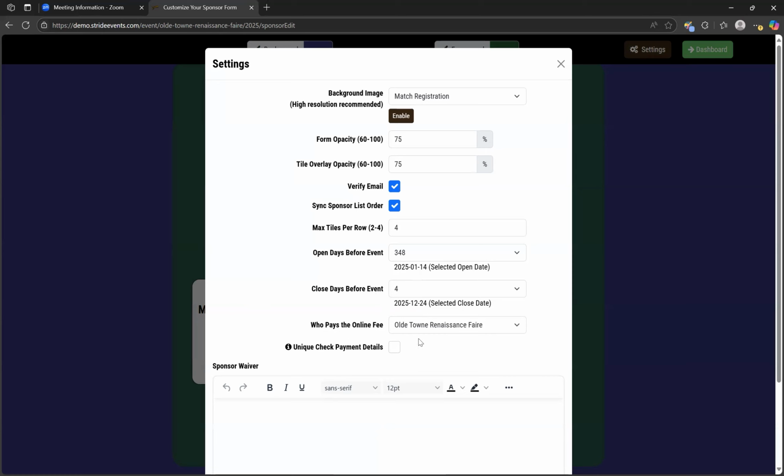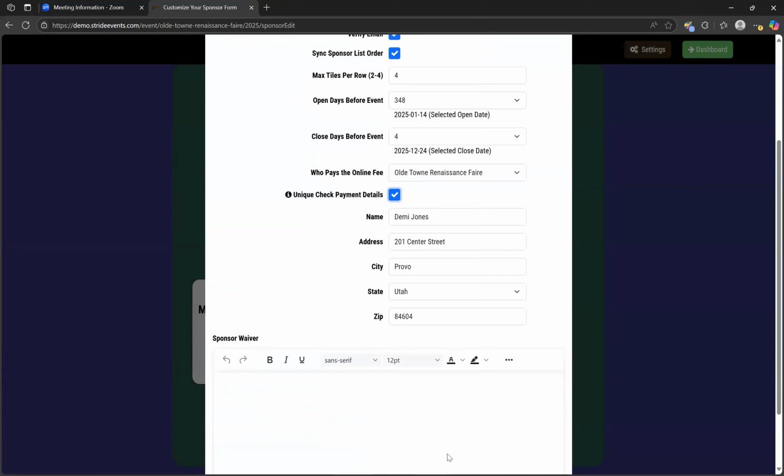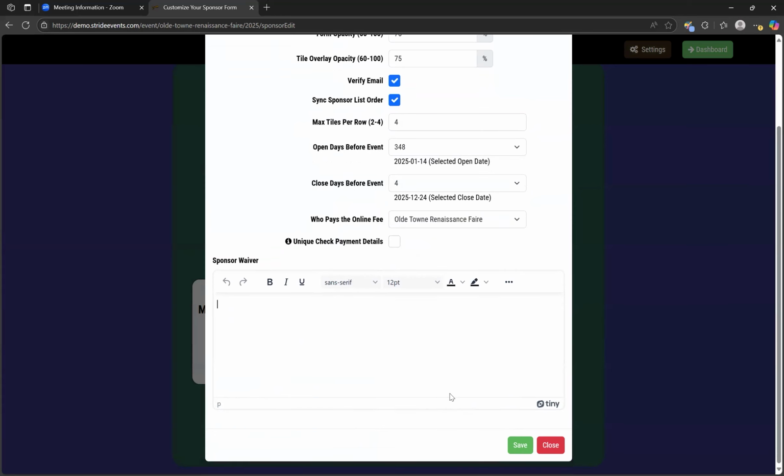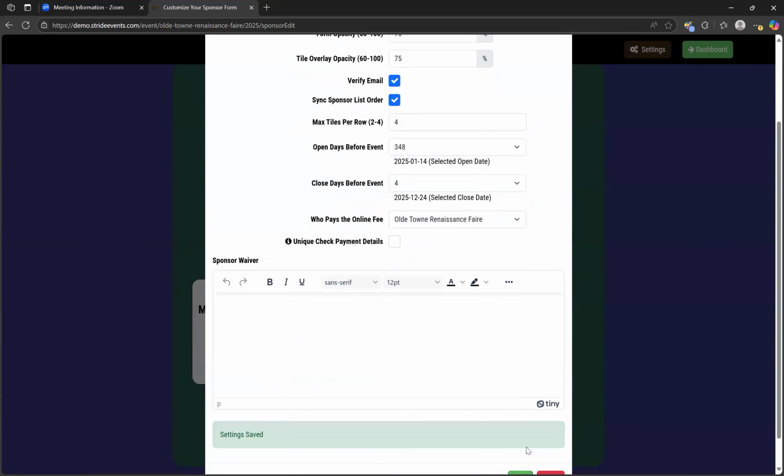You'll also select who pays the online fee. It defaults to your event, but you can have the card holder pay that fee if you would like. And then if there's a different payee for your sponsorships, you can update those here, but it will just default to your event's payee. And we have that eye icon here. And then, of course, you can add your sponsor waiver in this section as well. Once you're happy with those settings, you're going to go ahead and hit save.